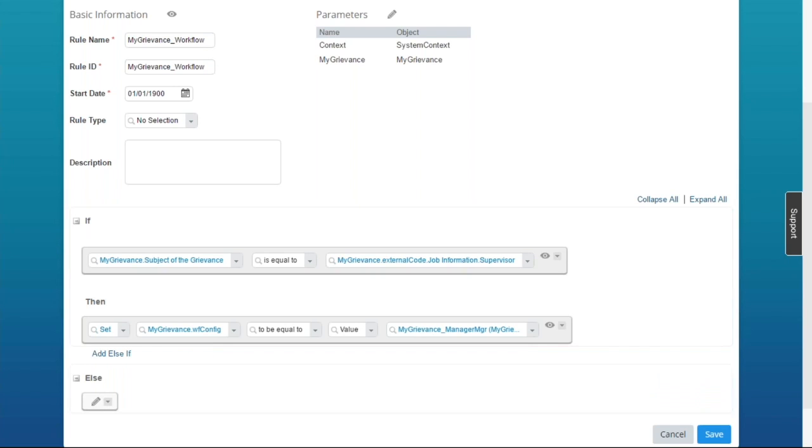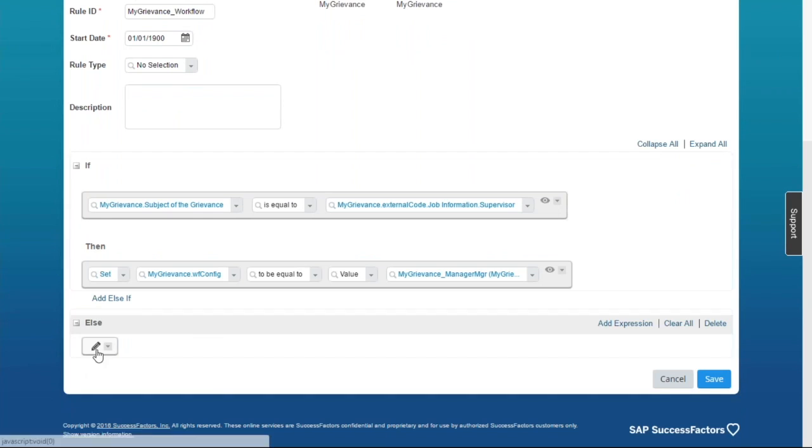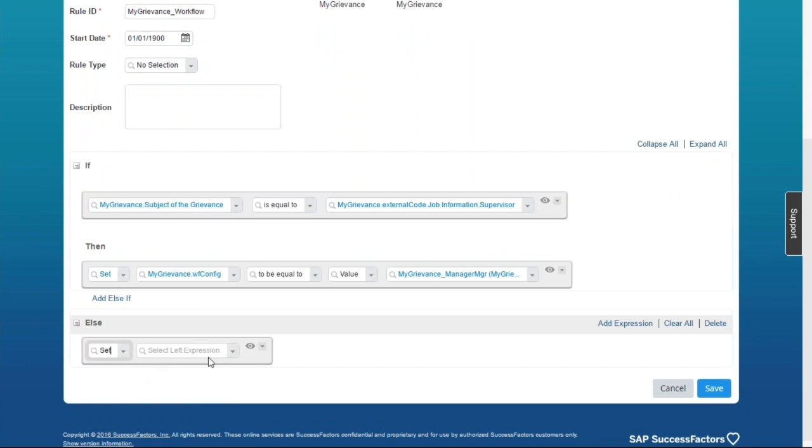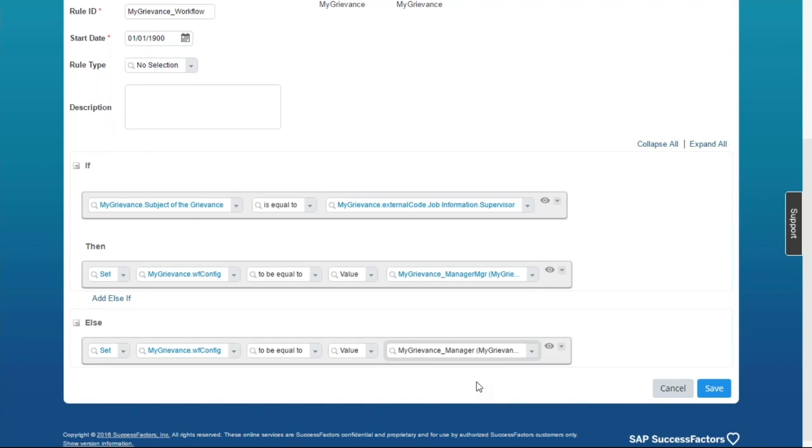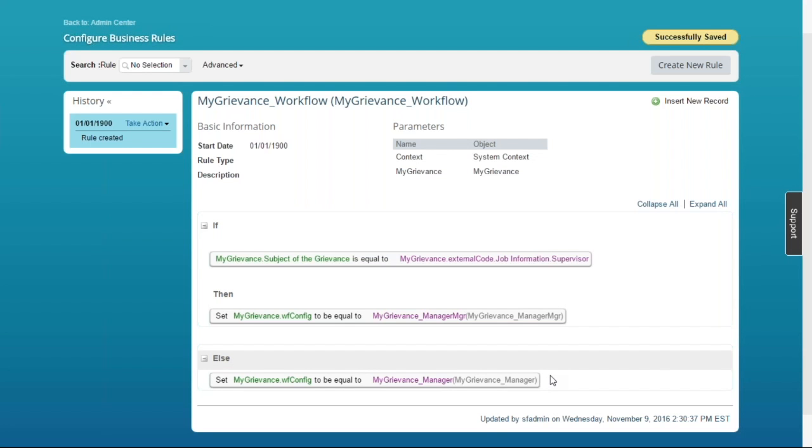But what we'll do is add an else, so that if that condition isn't met, it's going to set the workflow to go to the manager. So basically, if the grievance is about anyone else except the manager himself, it's going to flow through to him. So you can see how easy it is to build business rules. You can build much more complex and much simpler ones, and we'll look at a simple one, but you can see how easy this is.